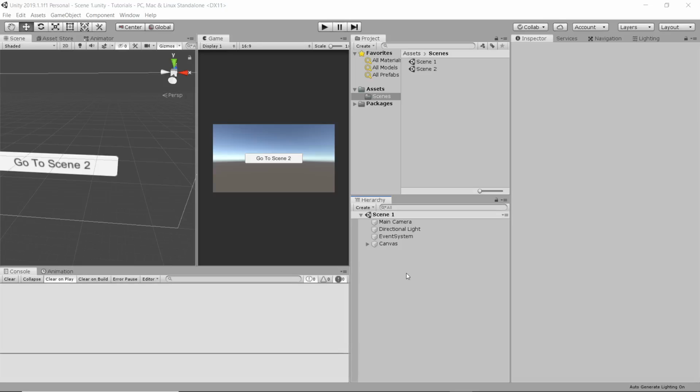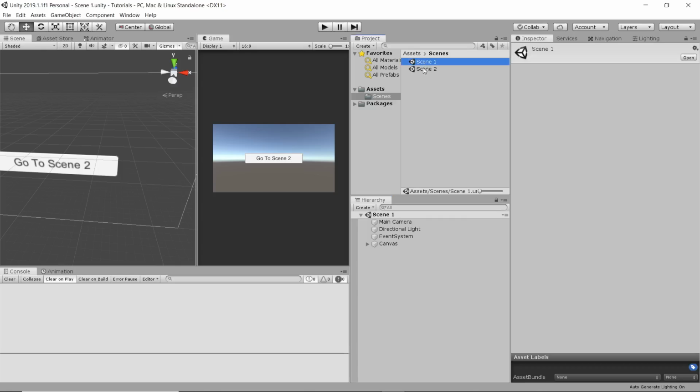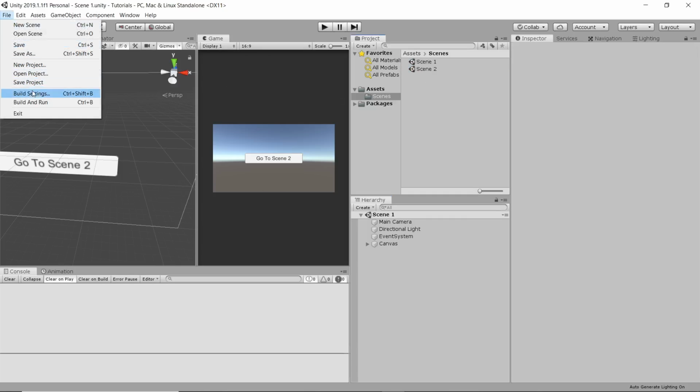Alright, hello everyone. I'm going to be showing you how to make a nice smooth transition between scenes in Unity, hopefully as quick as possible so I don't waste your time. I have set up two scenes here. In one of them there's a button that says go to scene 2, in scene 2 it says go to scene 1. Alright? Make sure that you have both of your scenes actually set up in your build settings.